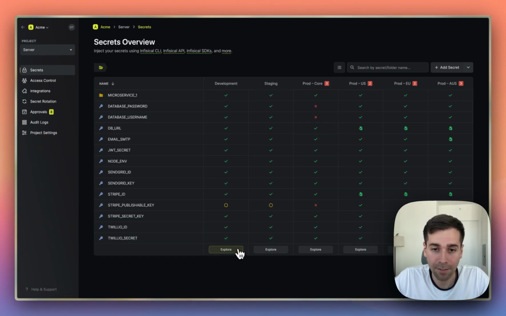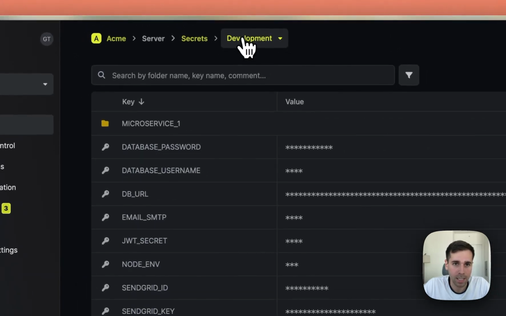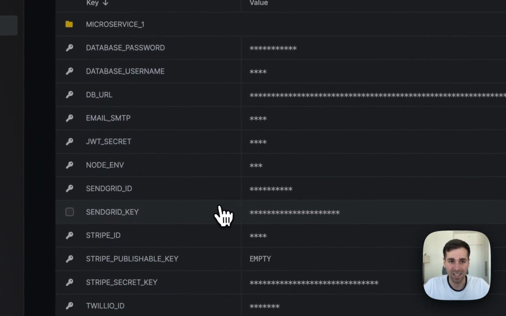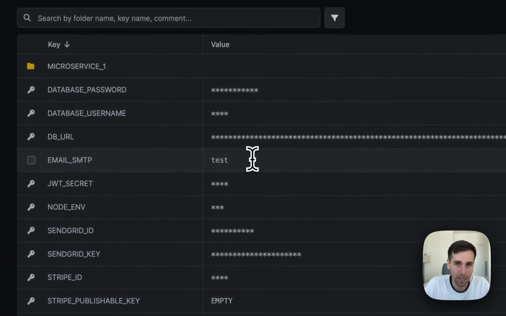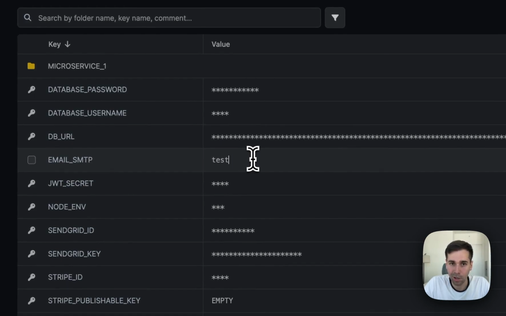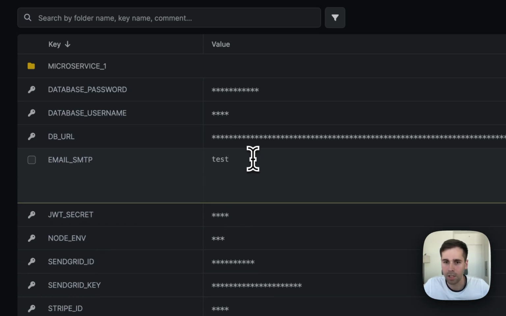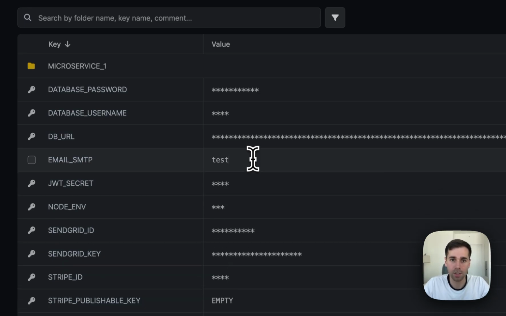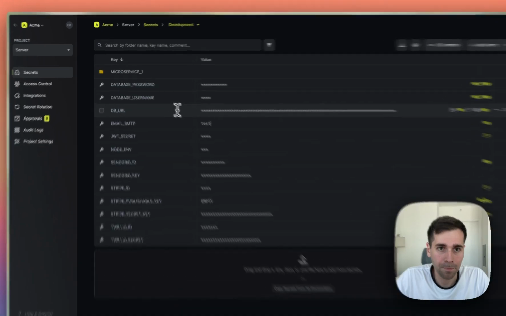If you want to have a deeper look, right now we're inside of the development environment, and you can see that ultimately it's a set of key value pairs. You can see here email SMTP has a value called test. By default, it's just a normal string, but it can really be anything. It can be a multi-line secret, it can be a JSON secret, it can be a certificate. It really doesn't matter, and Infisical will pick up the right file format as you need it to be.